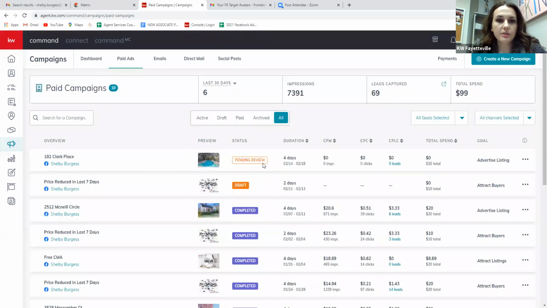But now that I have set that one to go, it is pending review. Once again, it has to be approved by Facebook. Once it is running, it will turn green and it will say active. It'll run for its 4 days. These numbers will update kind of in real time. So my total spent $20 total. It's not going to take that $20 all at once.